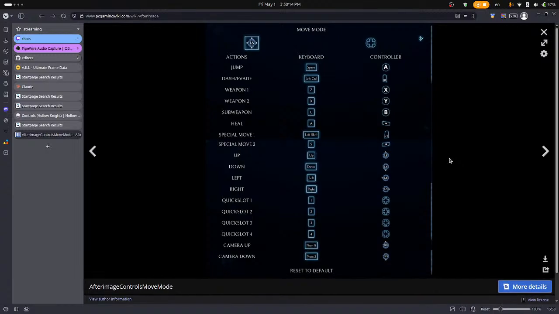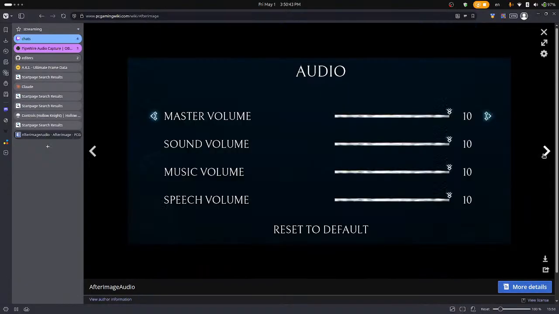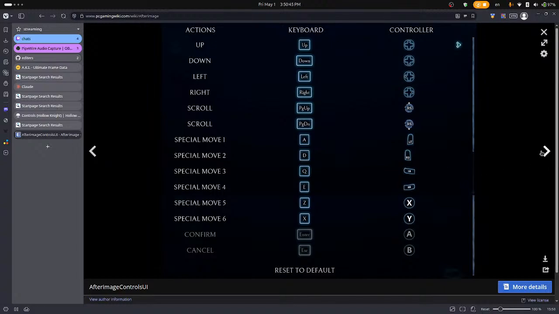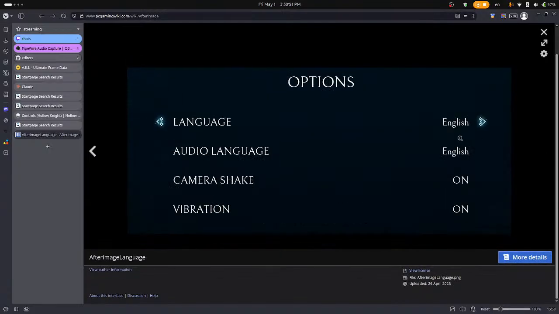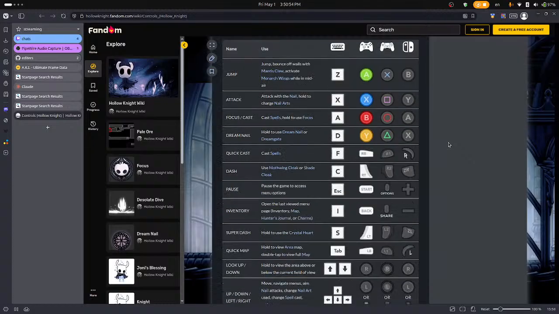No control settings. Okay. A is jump. Dash is right trigger. X and Y are attacks. B is spells. Left bumper is heal. Special move one, special move two. They have motion inputs. Yeah, so they have similar controls.